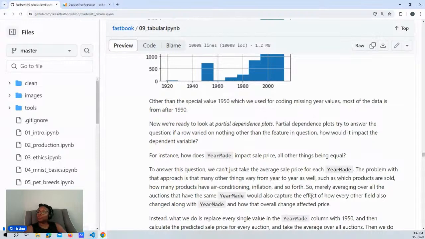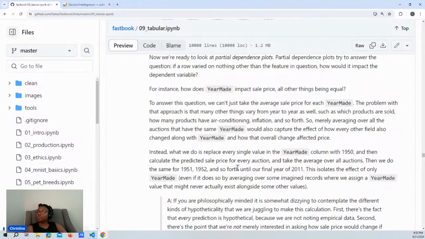Yeah, so many things vary as the business grows. So you can't really replace.